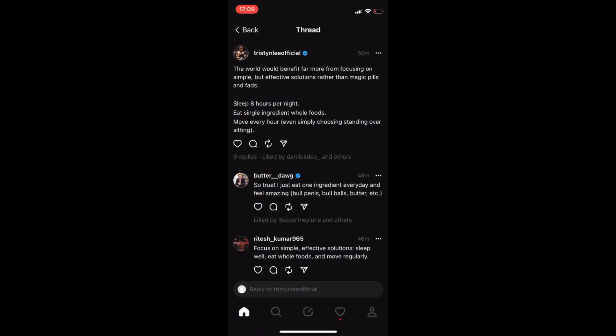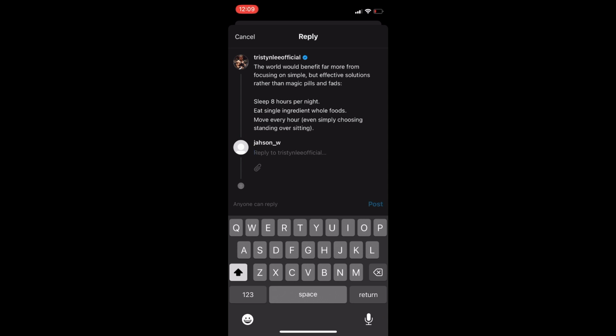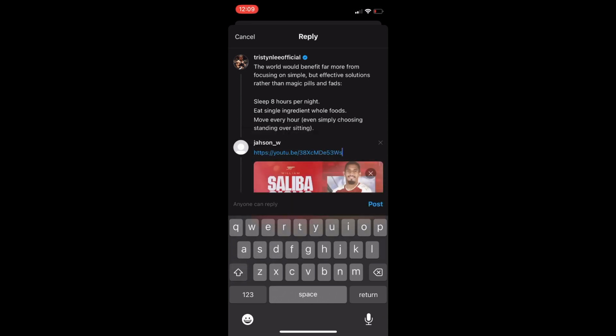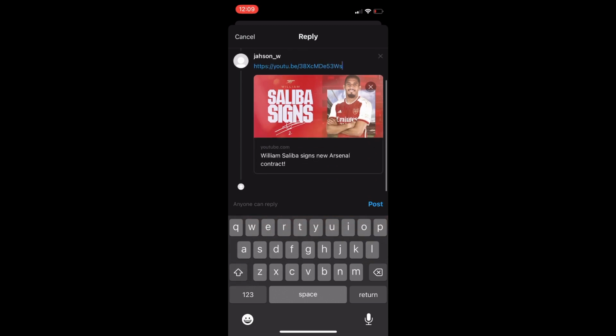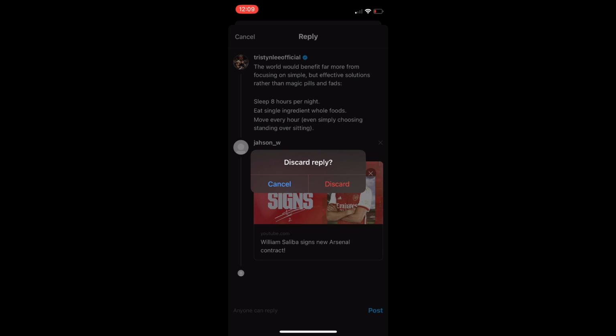Then I'll simply paste the link right here. So you're going to paste the link and you're going to see the thumbnail of the video. Then you'll simply tap on post and the link is now clickable. So if someone were to click on the thumbnail or the link, they would be redirected to the YouTube video.